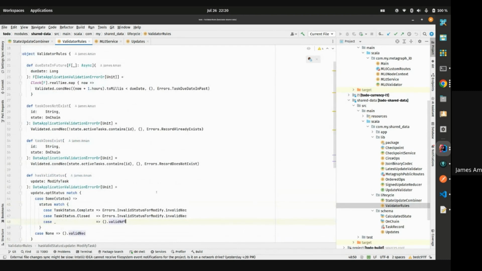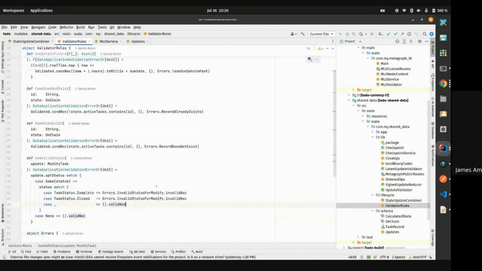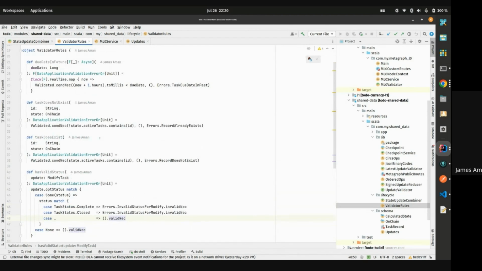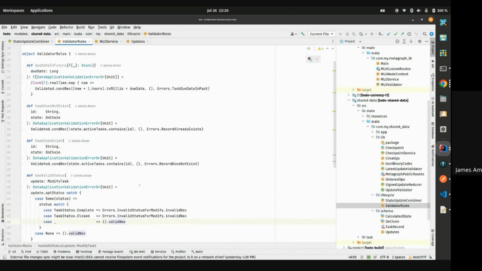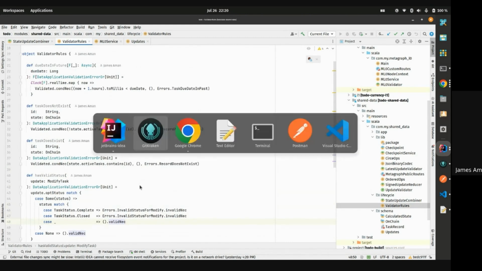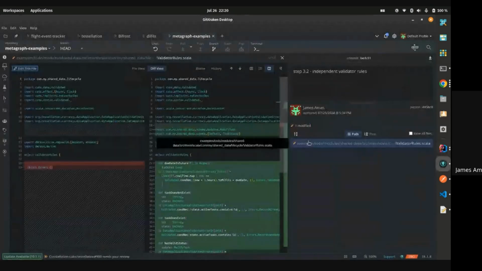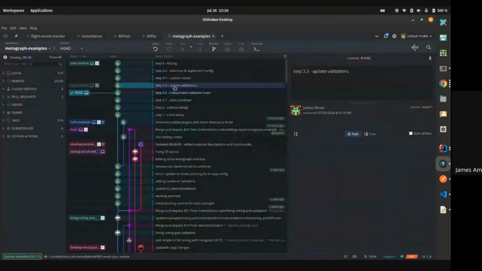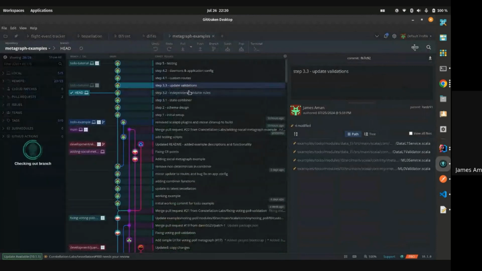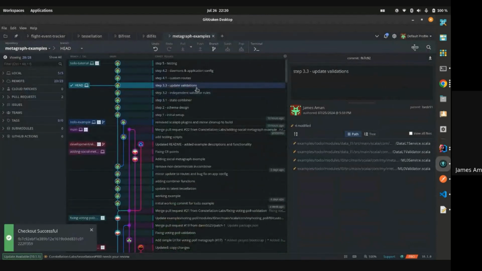And then we haven't yet combined them to apply them to the individual things, right? Here are just the separable rules. And now the next thing we need to do is actually apply those rules to our updates. So to do that, go ahead and we'll check out our next commit. So what are the update validations?